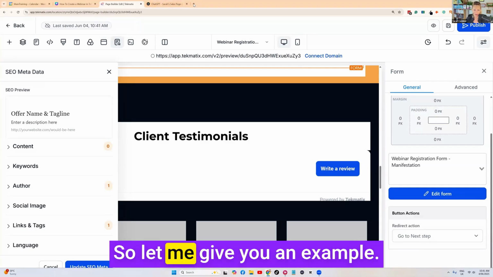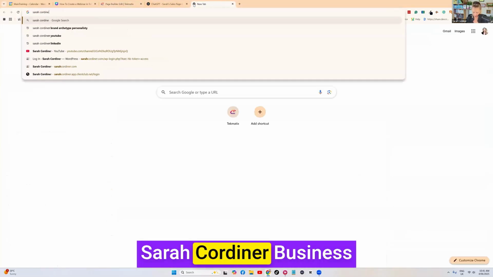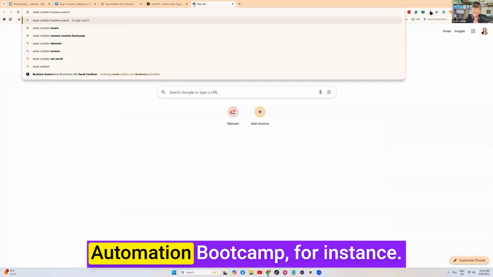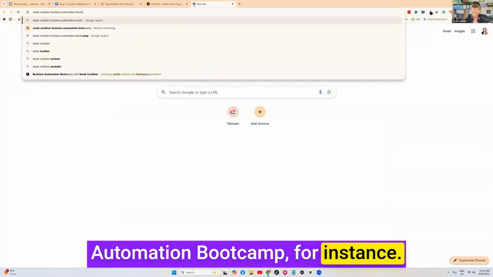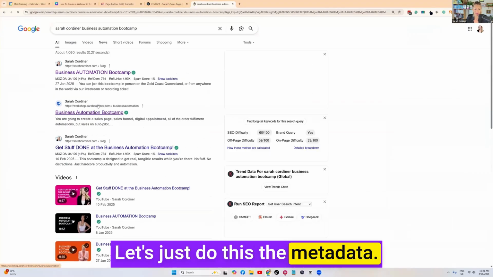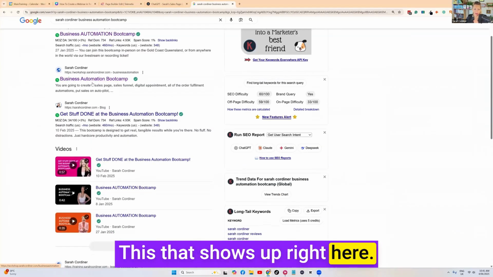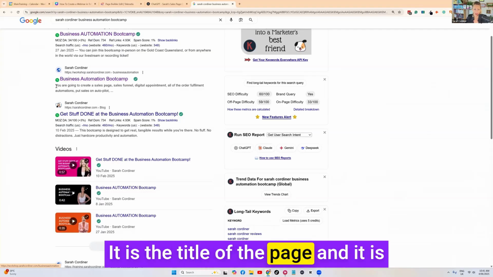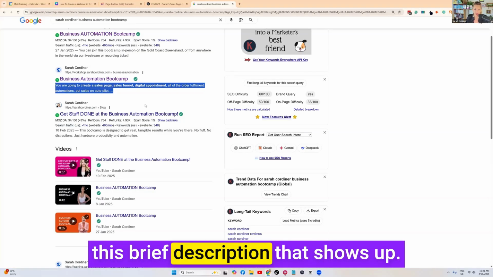So let me give you an example. Sarah Cordiner Business Automation Bootcamp, for instance. Let's just do this. The metadata is this that shows up right here. It is the title of the page, and it is this brief description that shows up.